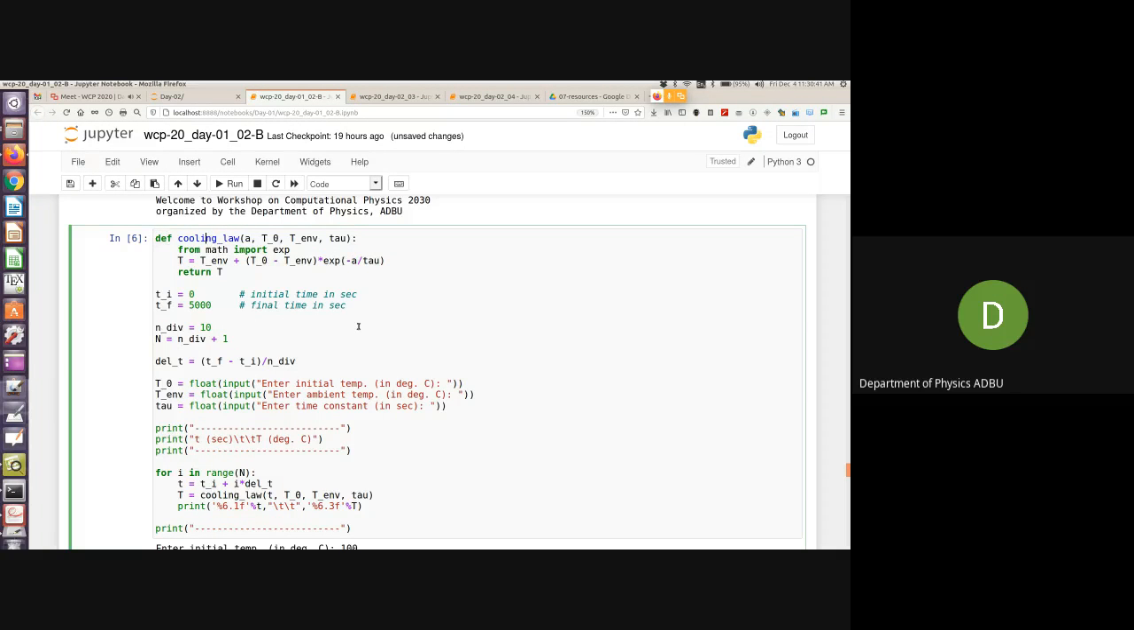Similarly, t0, I could call it b, and here I have to simultaneously replace it with b. Then t environment, I could call it c. Here also inside I'll have to replace it with c, and here also there is a t environment, I'll replace it with c. And tau, I could call it d, and here I replace tau with d. This is also going to work. In fact the return value also need not be of the same name. I could just call it x, and it is going to return x.